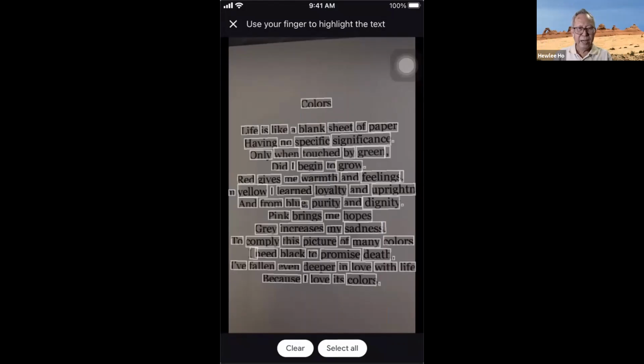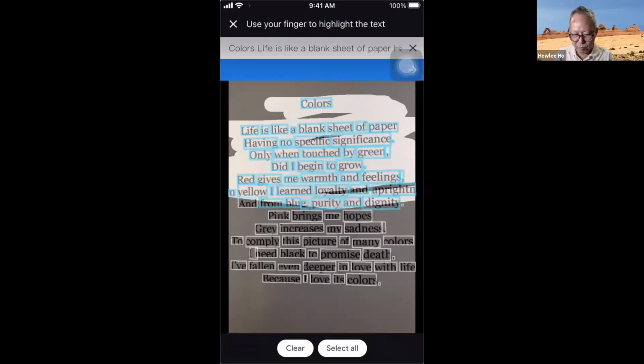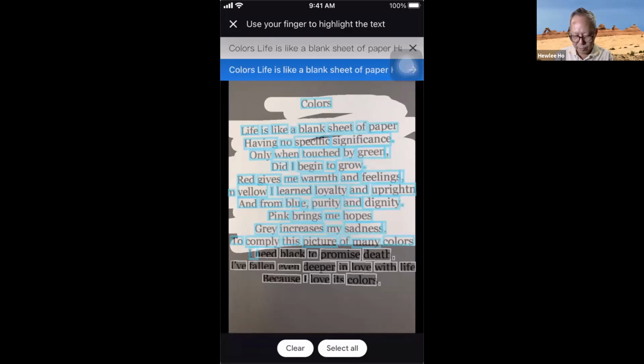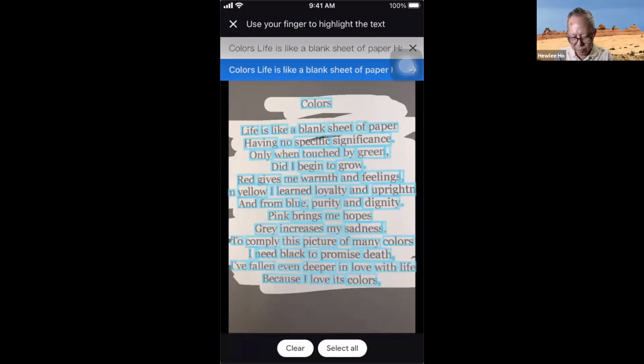So you see, I have scanned the English version of that poem. After I scan, I just use my finger to rub it. Just make sure all the words are covered by the white layer. You can do it the English way, you can do it the Chinese way. Okay, done. Then you select all.